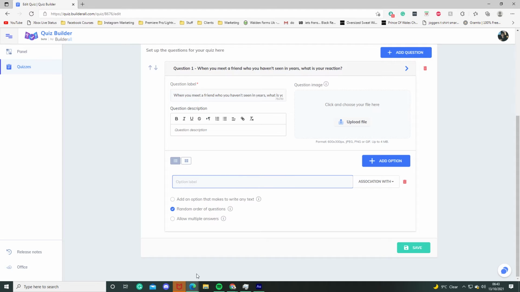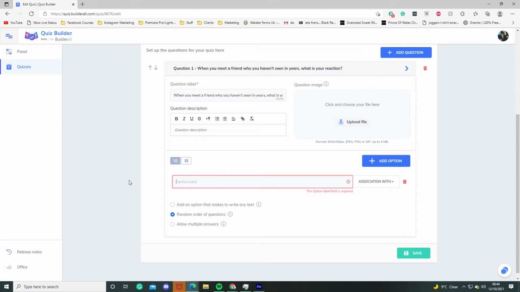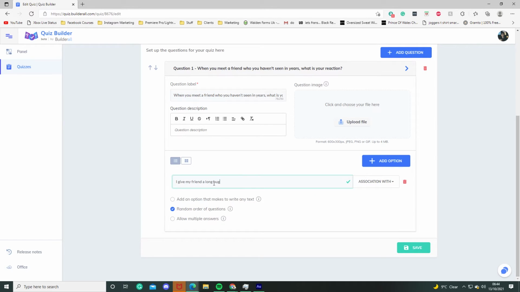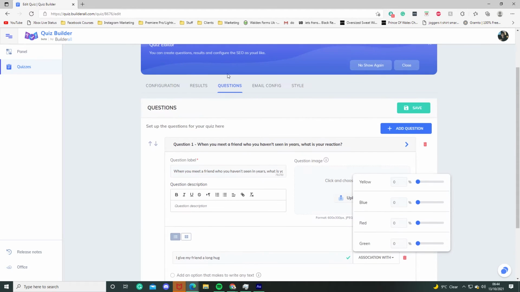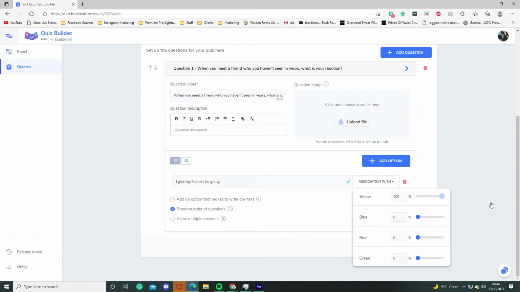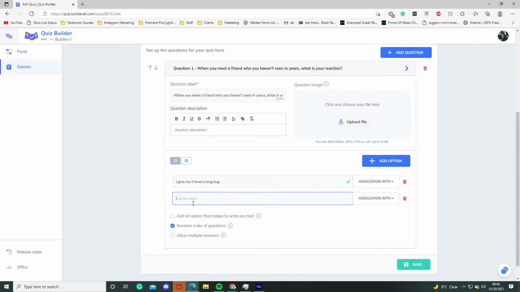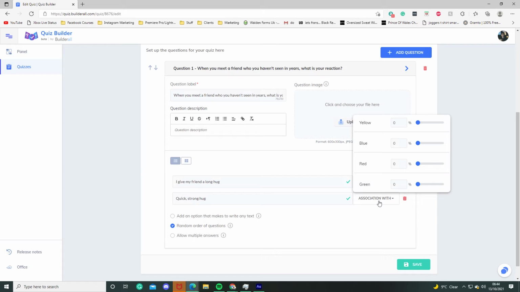So it's one of the answers essentially. When they answer the question and choose option 1, it'll be associated with a result. Then all you have to do is enter your answer and associate it with the answers we set up, in other words, the results. For me, it's associated with yellow. Then you do that for the rest: add another option, enter it like this, and associate it with another color.